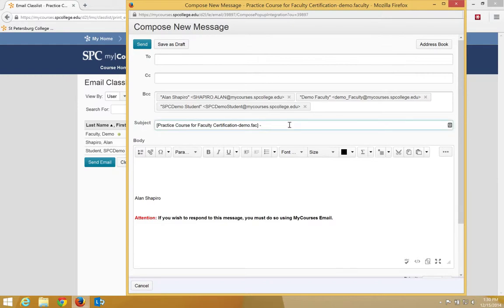Go ahead and type in your subject. And please note, do not delete the information that's in the text in between the brackets. This information helps determine where the message originated. Type in the message of your body and click the Send button.